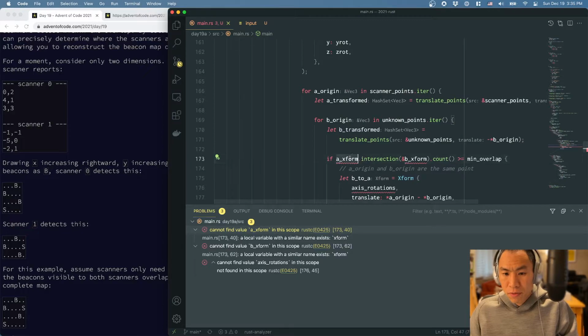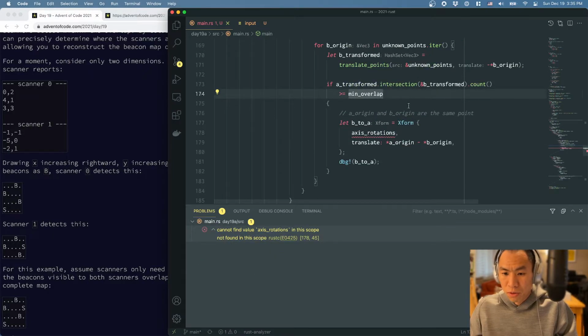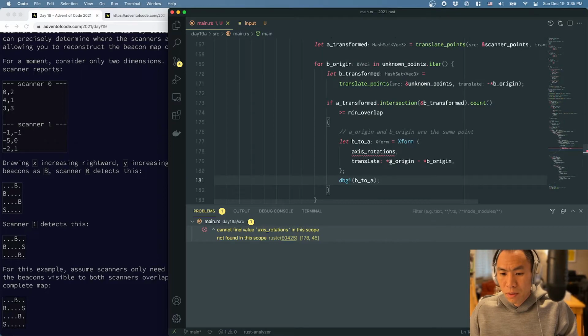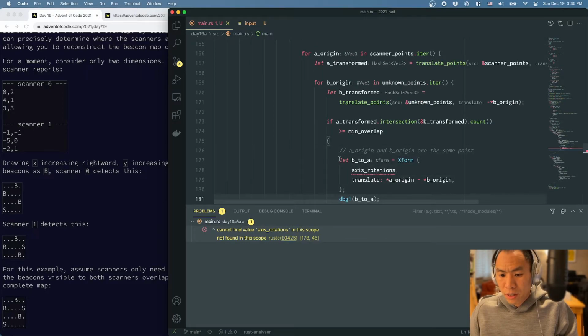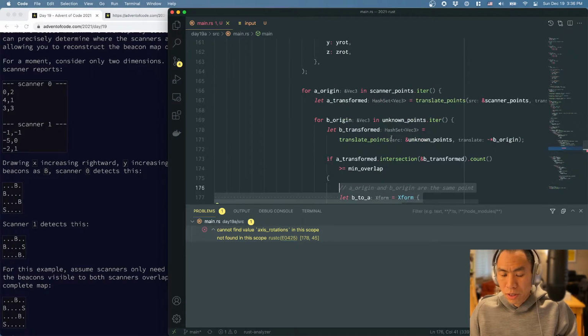So if A transformed and B transformed, if the intersection between them is greater than or equal to the minimum overlap, which in this case is going to grow to 12, then we're basically able to figure out what our translation is going to be.